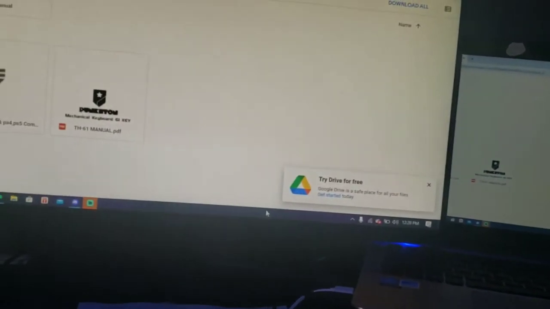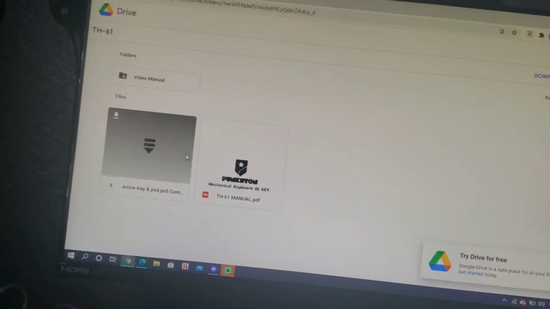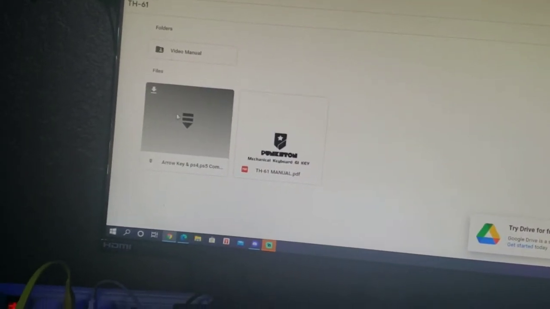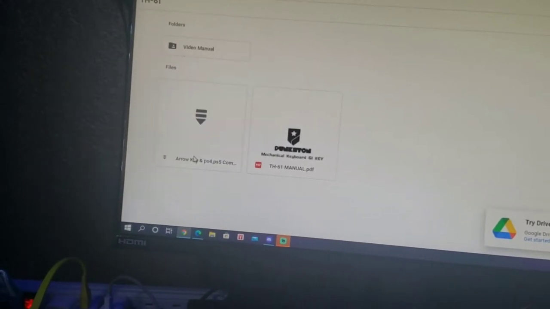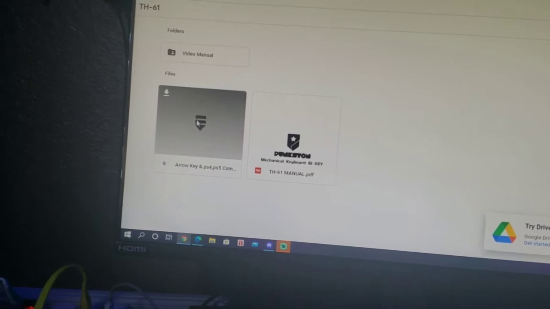First, if you have your keyboard, you gotta connect it to your laptop. My other laptop is already connected. All right, first thing is you need to go to this one right here, Arrow key PS4 PS5. I'm pretty sure it's this one.